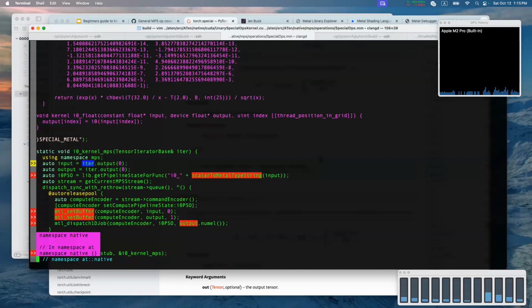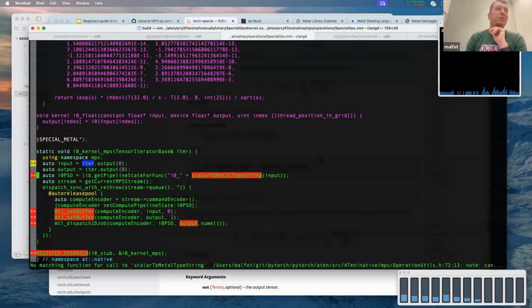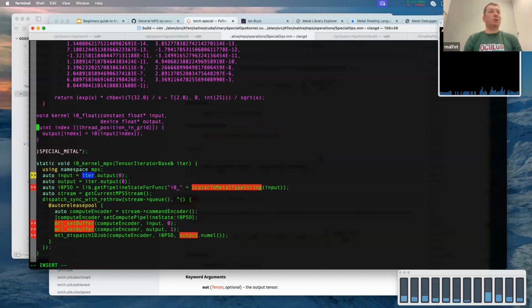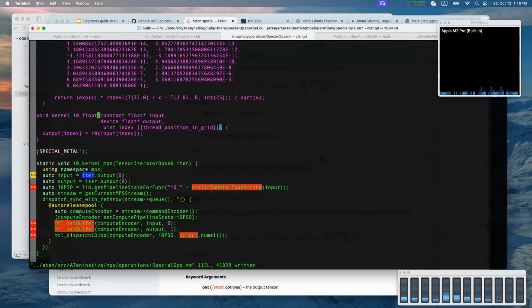When you say MTL set buffer, what are 0 and 1 referring to? It's the indexes in the function. So you can be really verbose and write something like that. You can specify which indexes, but essentially this is the first argument, this is the second argument. Got it, right, got it.